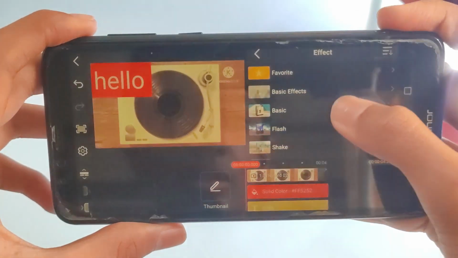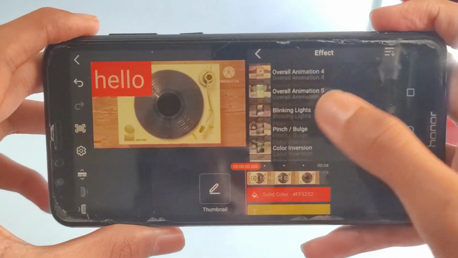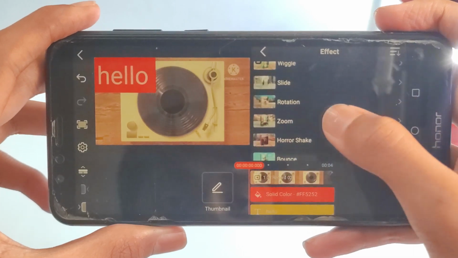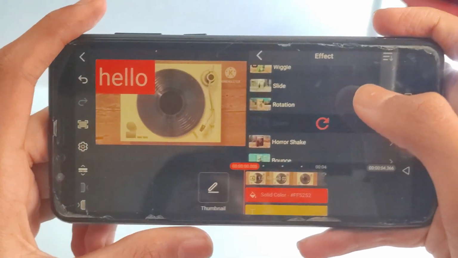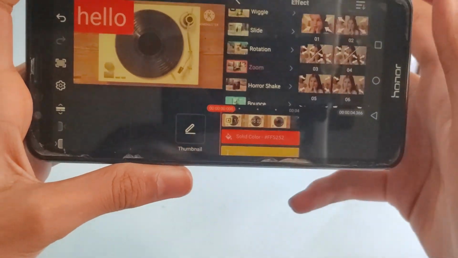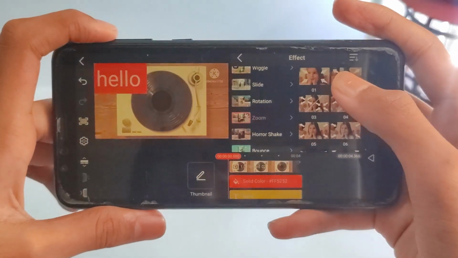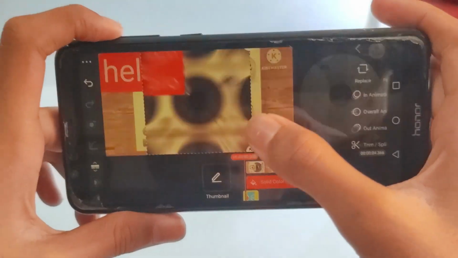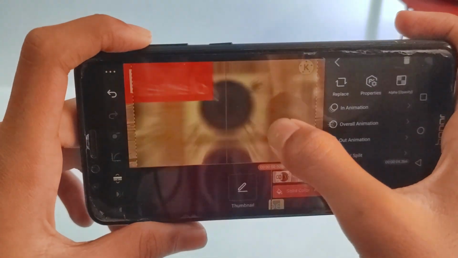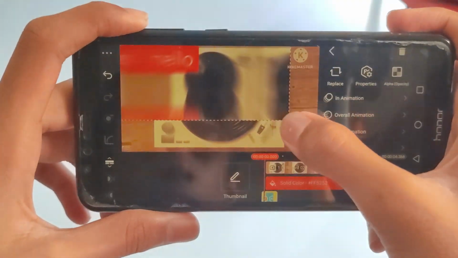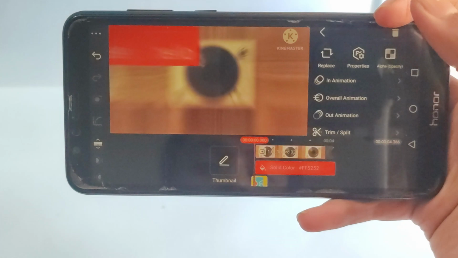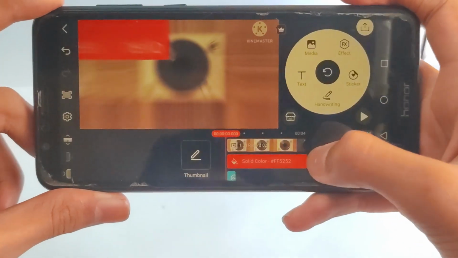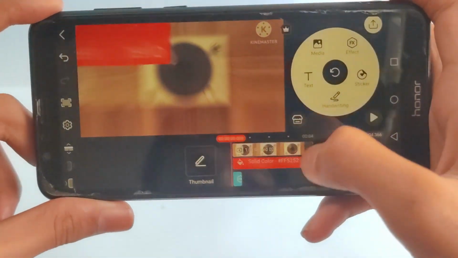And you can also add effects. There are many effects you can choose. Let me show you a demo. Let me choose a zoom effect, this part of the video.